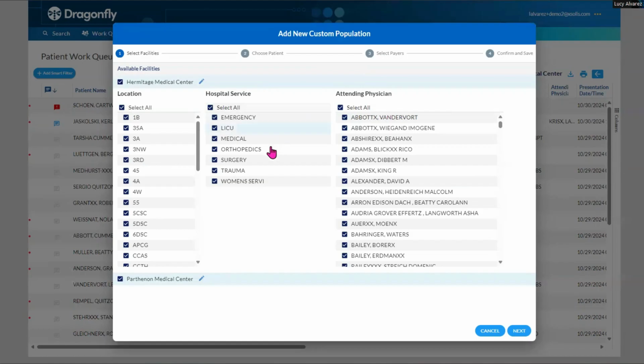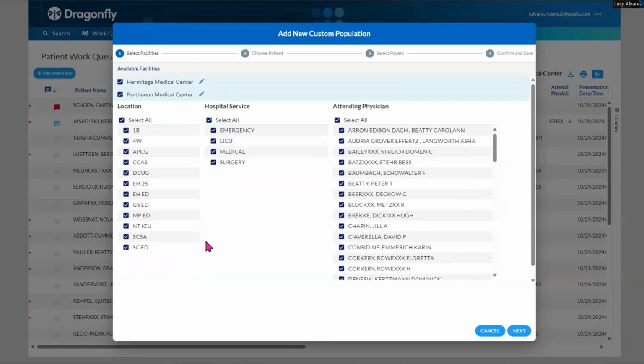We can scroll here and notice that there is that second facility that we also added. You can click on that pencil here and of course make any of the selections based on how you work. For this example, I'm just going to leave everything selected. Once both my selections are made for my facilities, I'm going to click the next button at the bottom right.